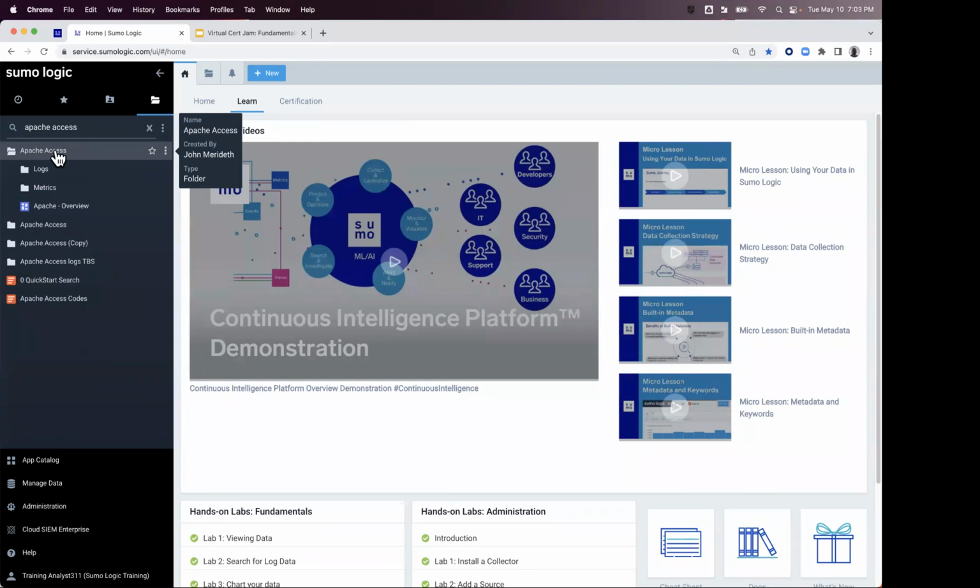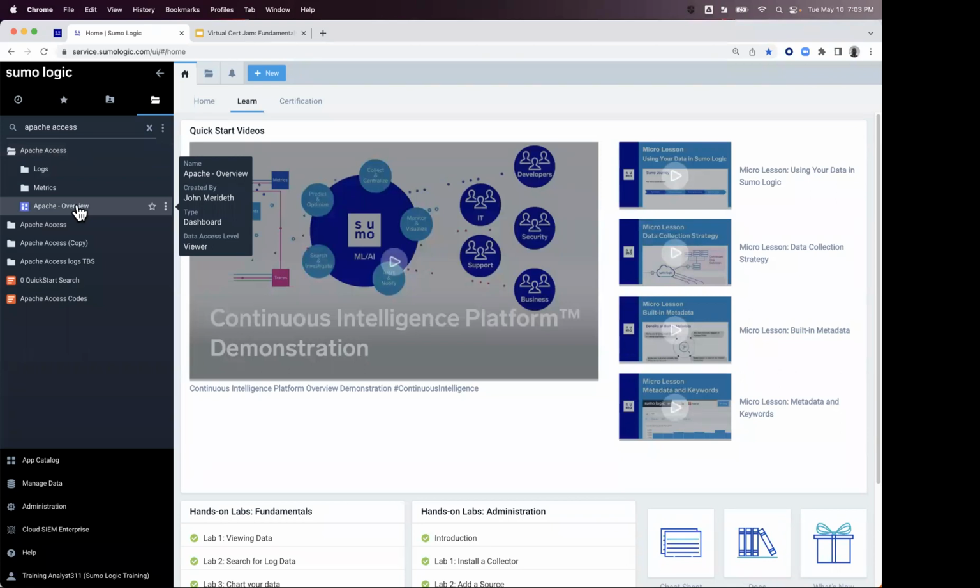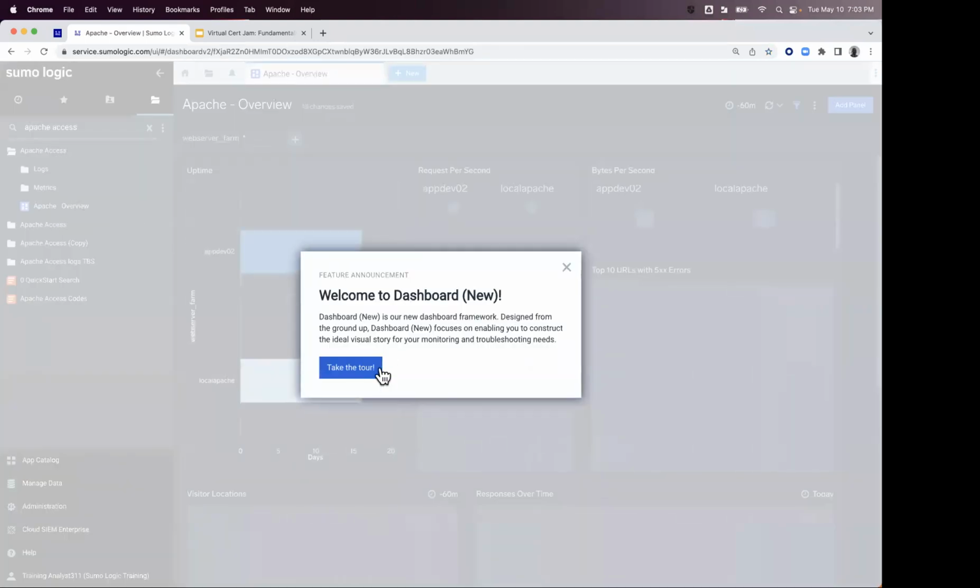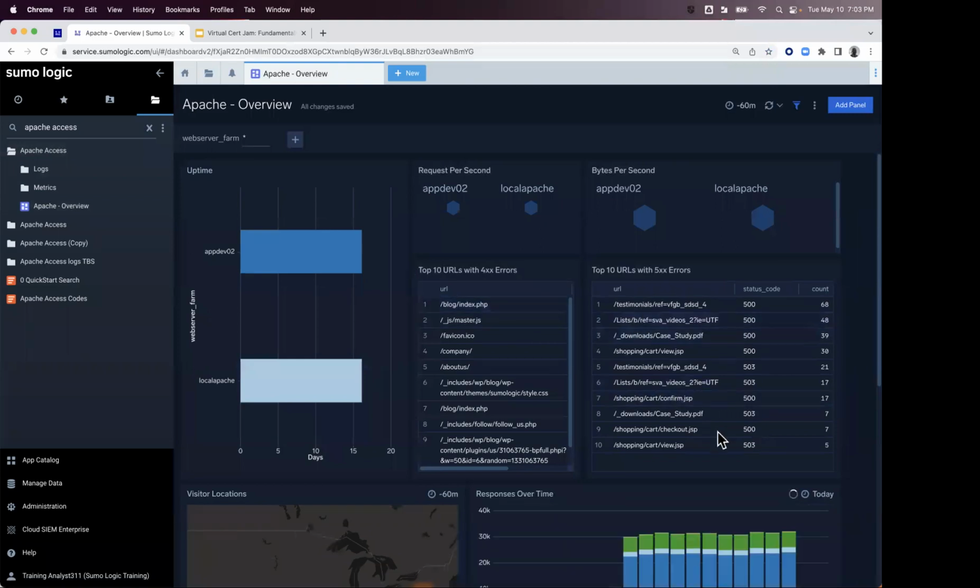Underneath that folder that reads Apache access, you just see the Apache overview dashboard. Let's go ahead and click on that Apache overview dashboard. If you get an informational message, you can just close it out. You don't have to take the tour or anything.